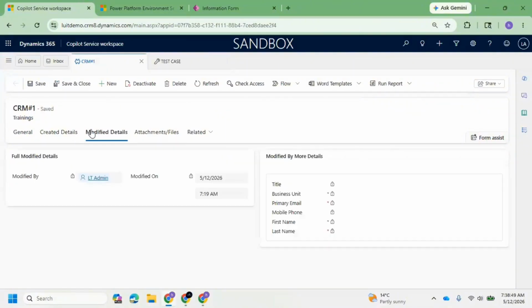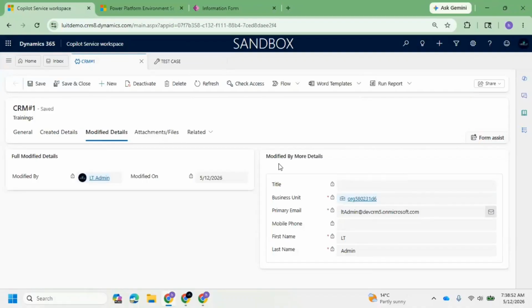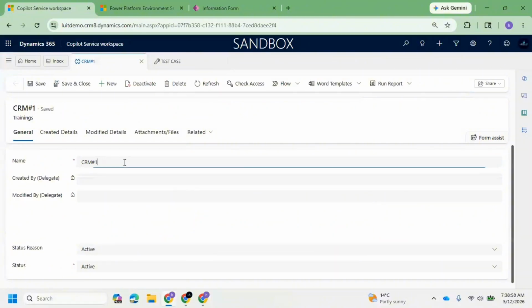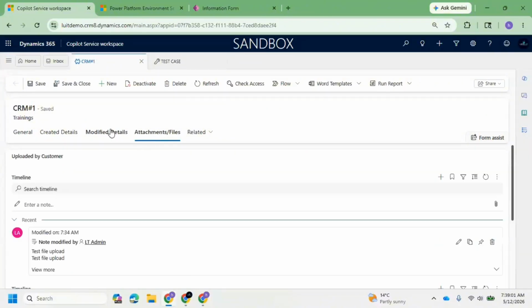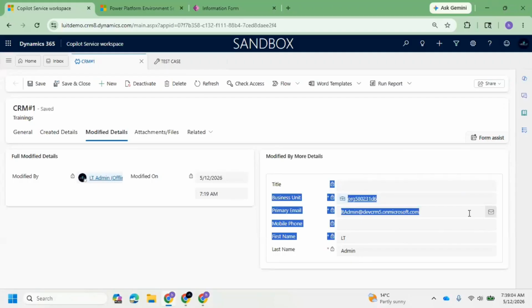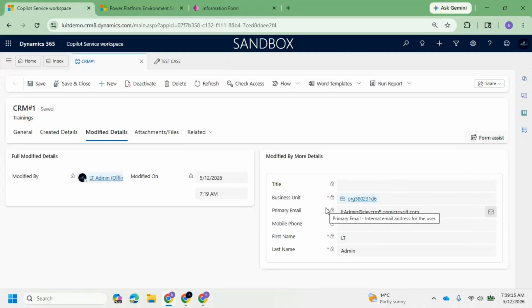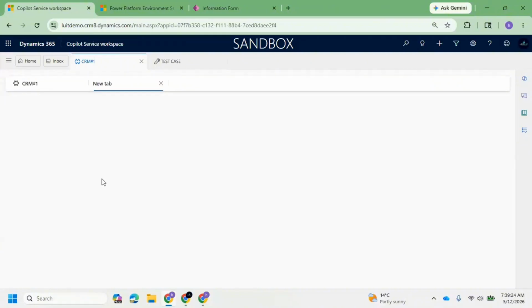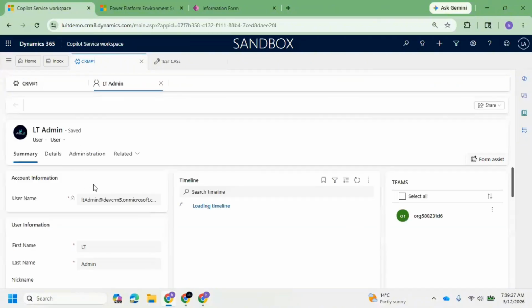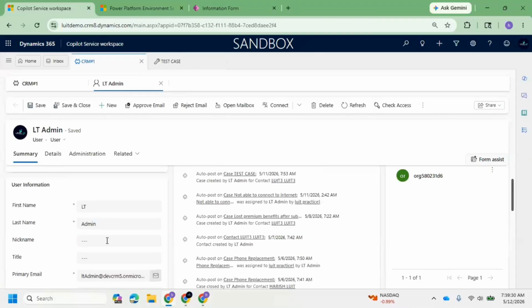Now go to modified details. Now if you see, this is modified details. This is a quick view. If you open any other field, you are able to edit it. But here in the modified details, it is showing in a box and everything is locked, because the information is coming from another table. You can't directly edit here. Quick view is only for viewing. You can't update any changes. Suppose you want to update anything, you have to go to this record. LT admin is the source for showing the data, so you have to modify it there.